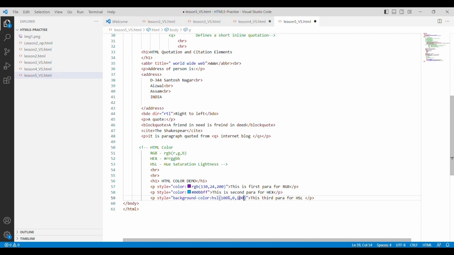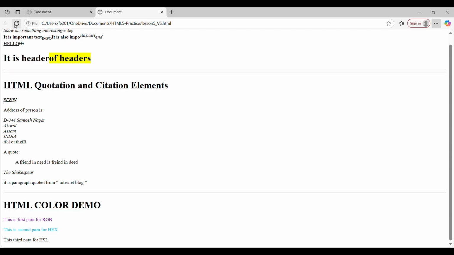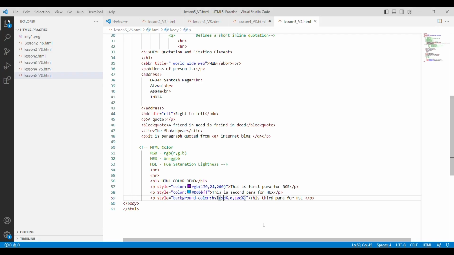So 100% 0. So it is a huge saturation, and lightness is set to 0. So let us increase it to some value. Let us say 100%. And saturation is still the same, keeping it at 0. Let us hit and try whether it works or not. Okay, so it is not working.